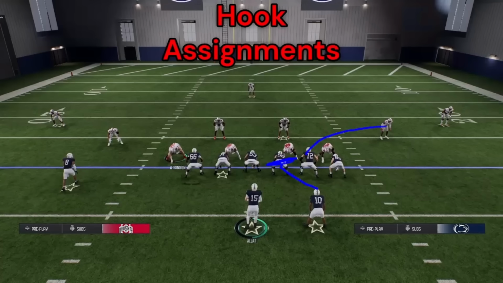But if he releases late, so if he's doing a check and release, where he's first involved in the pass protection and then leaves out the backfield, then whichever side he releases to, that linebacker will take him. So if he releases this way, it's this guy. If he releases this way, it's this guy.